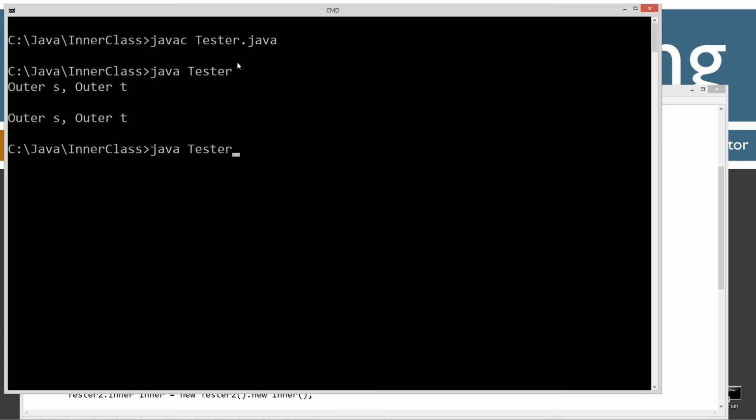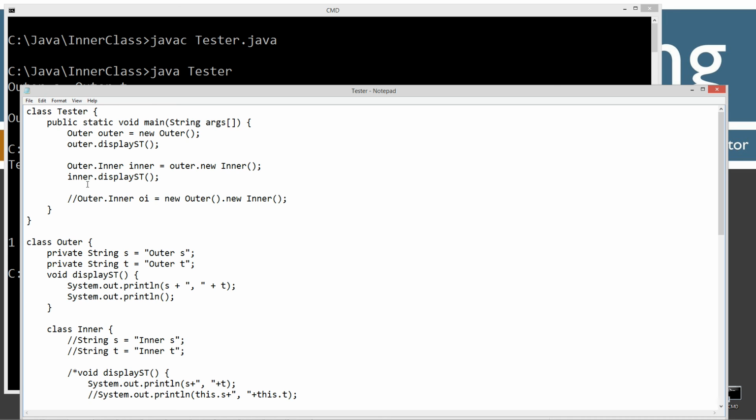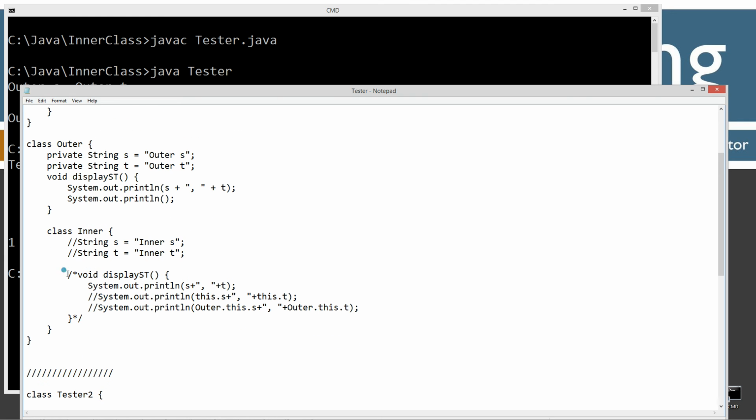All right, there we go. We tried to compile it there. Cannot find symbol on the inner display st. So we didn't inherit anything. Inheritance is not what's going on here. So let me put this right back here. I'm going to do something really interesting here.